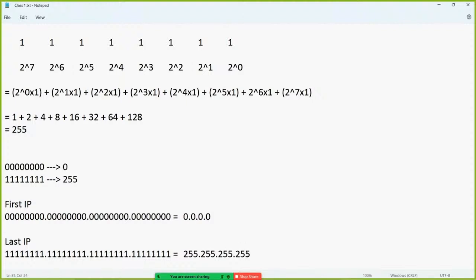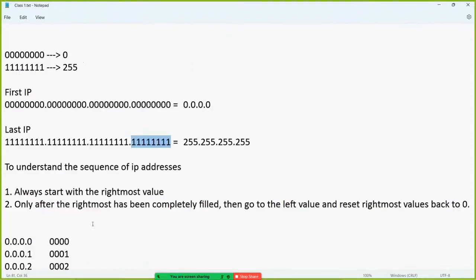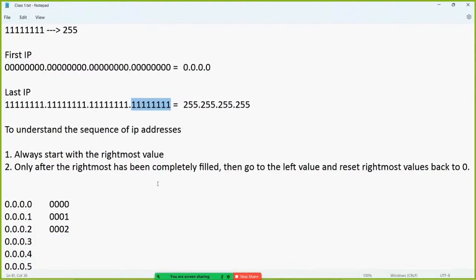You will never have a number above 255. The reason being, when you convert from binary to decimal, the maximum number you can get is 255 only. So you can never have an IP address like 300.250 or 700.150, something like that. That's an invalid IP. Whatever IP addresses you have, those numbers will always range between 0 and 255. Is this clear, guys?